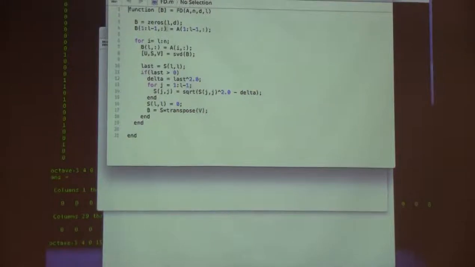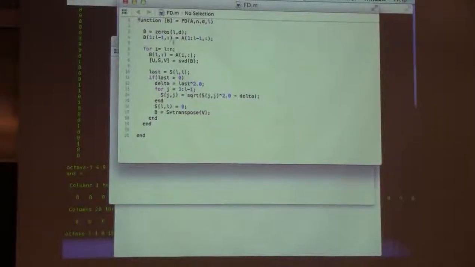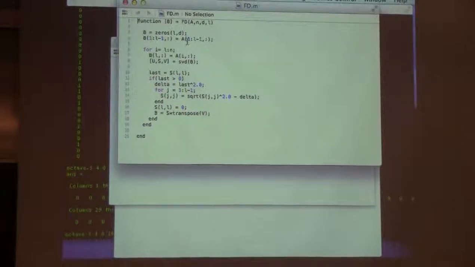L is the number of rows you're going to use. So again, you set this matrix B to be all zeros, an L by d matrix. And then I'm going to load in the first L minus 1 rows of A. So what I've done here is I've grabbed the first L minus 1 rows of B, and I've assigned them the first L minus 1 rows of A.